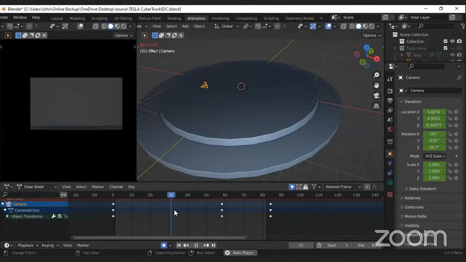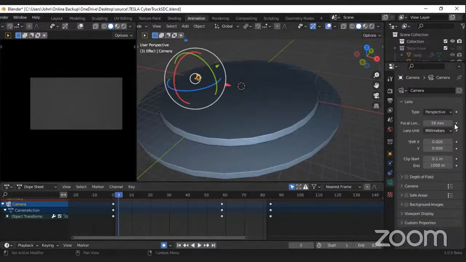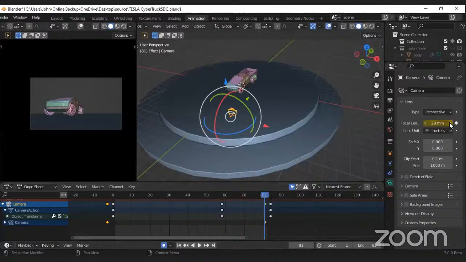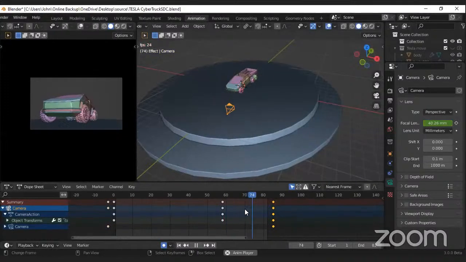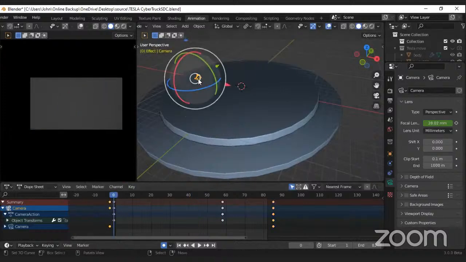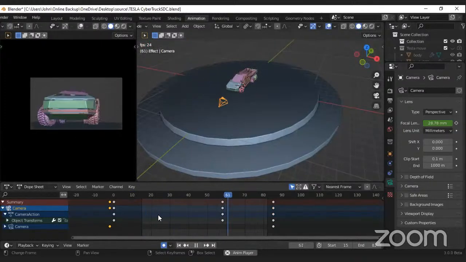You can play with it like that. Then you can also animate the focal length. So if you have that focal length there, animate it there. Then at this point you can, then like that. Let's start at frame 15, for the animation to start at frame 15.